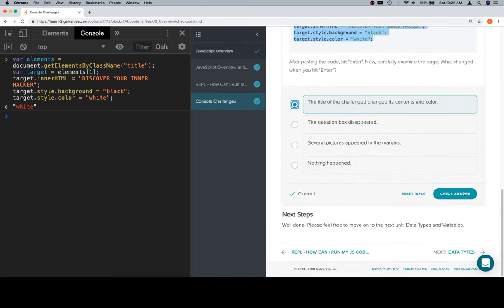So if we come down here and hit check answer, nothing's going to happen because we got it correct. Actually, let's see what happens when we get a wrong answer. Okay, so it'll say error, try again. So if we come back up here, we can check the answer and get it correct.